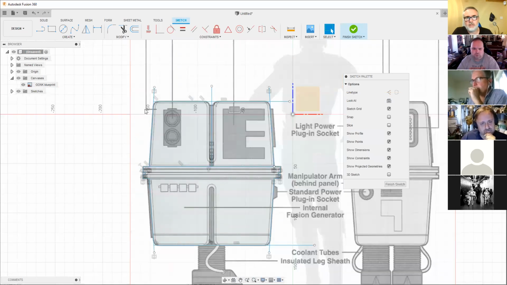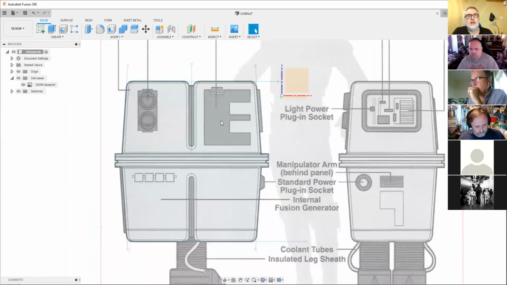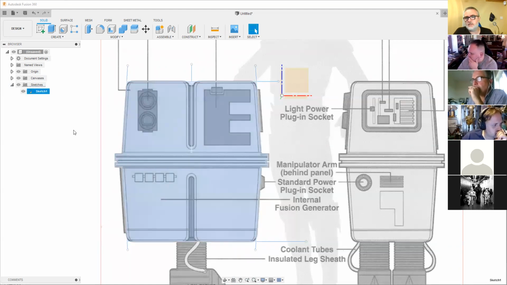Okay. So now what I'm going to do is create solid objects out of what we've done. I'm going to hit the finish sketch button, which sets us back out of sketch mode. But the sketch is still there. If you look on your browser, you've now got Origins, which is the one that shows the planes in the center. You've got Canvases, which is the blueprint of the gong. You've got a new one now called Sketches. And if you open that, you'll see Sketch 1, which is the first sketch that you've got.